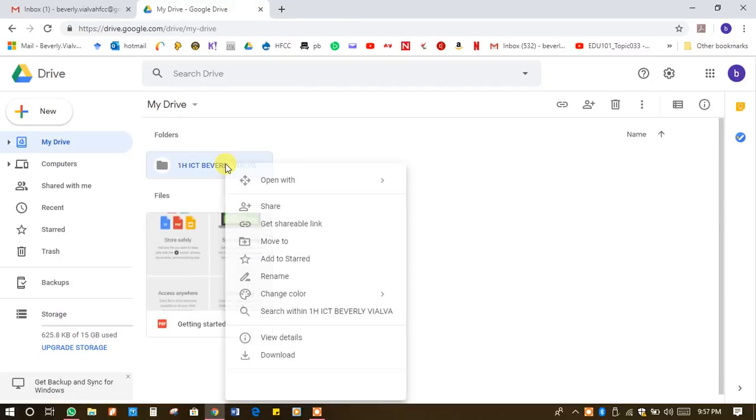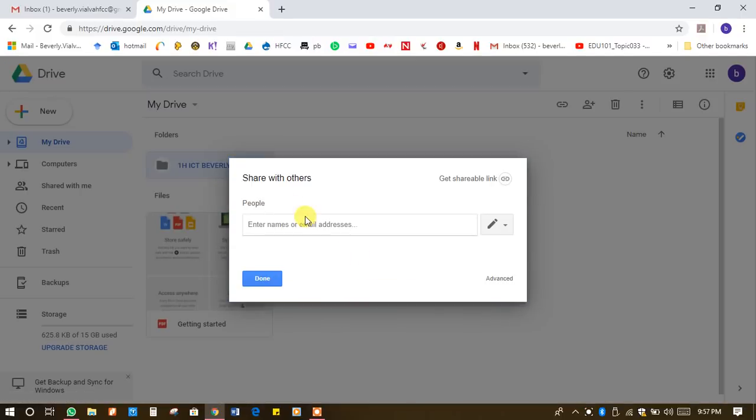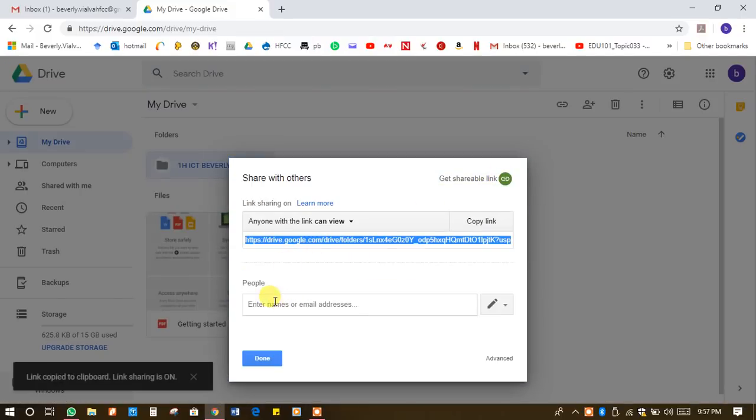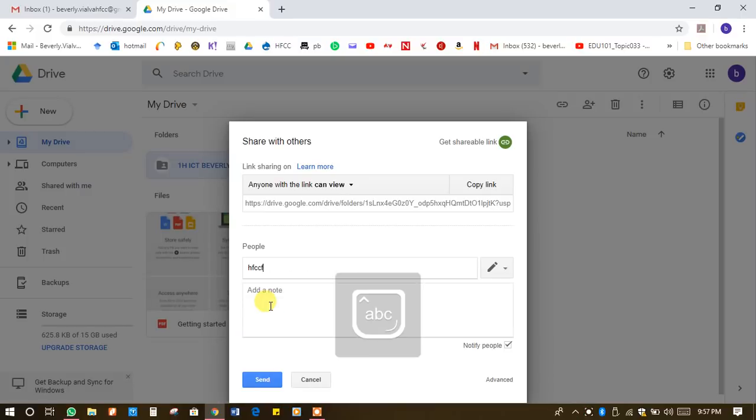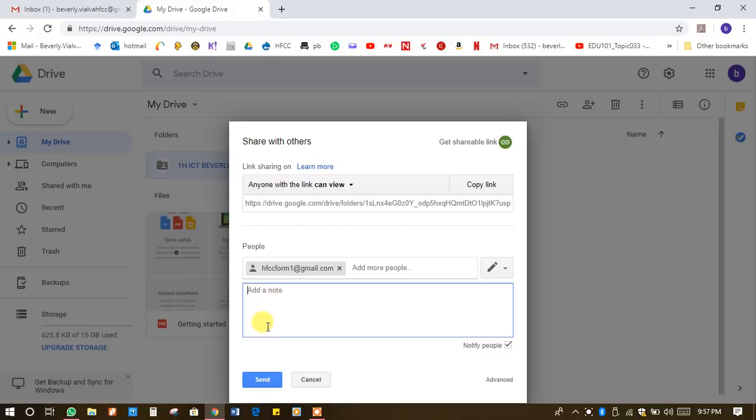I need you to right click on this folder and share this folder with me. You are going to click on Get Shareable Link, and then come down here and type in HFCC Form 1 at gmail.com, and then click on Send. You don't have to type in a note, but what happens is I will receive an email that you shared a folder with me. And anything you write here would be appearing in the email that comes to me. But if you don't type anything, that's okay. I still get an email that you shared something with me. So I'm going to click on Send.